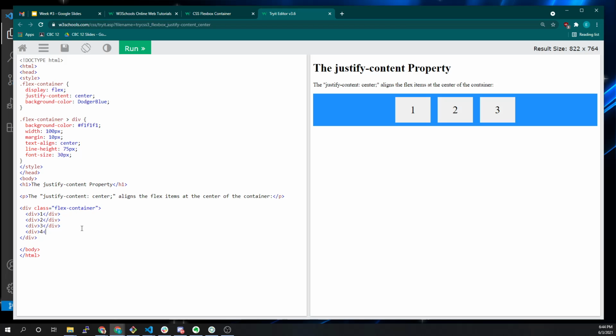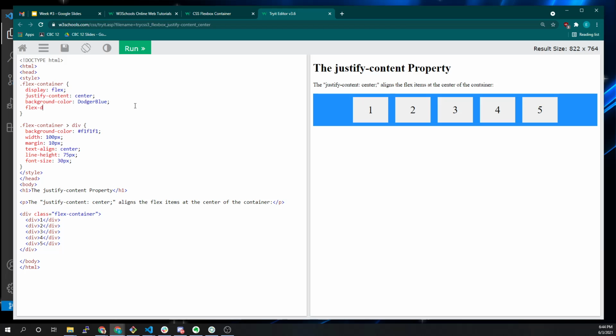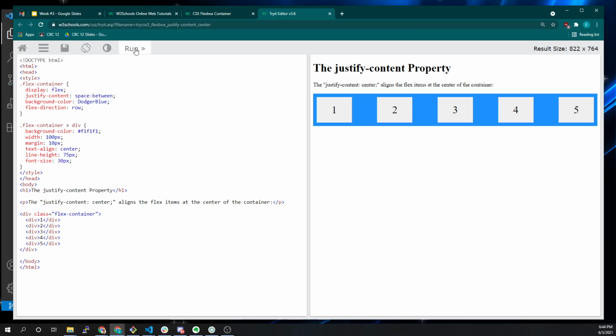4, 5. We've got 5 elements in here. The default flex direction, row. We learned about justify content, but we've got it as center right now. But if we do space between, you guys all got this right, this is going to give us equal space in between each of these boxes.